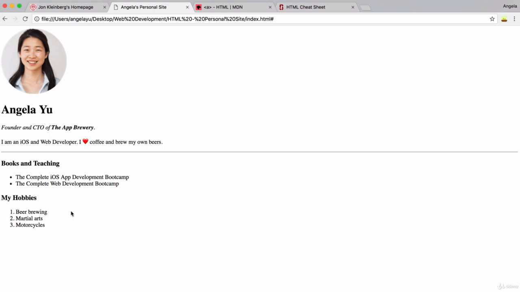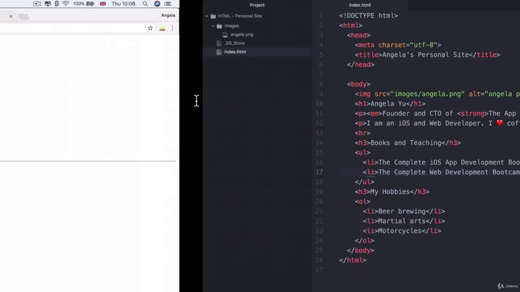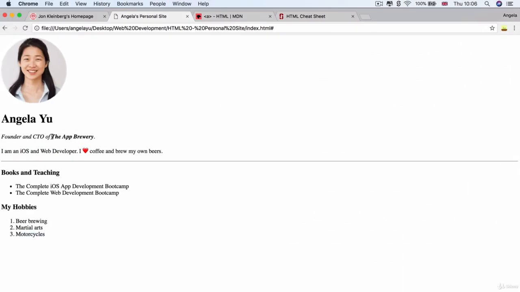So there's many places where maybe you'd want to direct people away. So maybe I can link them to the App Brewery's website here. Or I could show them examples of me brewing beer or me riding motorcycles. So let's go ahead and try that in code. So the first place that I want to add a link to is this part where it says the App Brewery. So I'm going to put an A tag or an anchor tag just in front and close the A tag just behind.